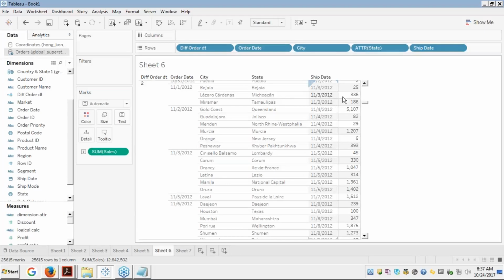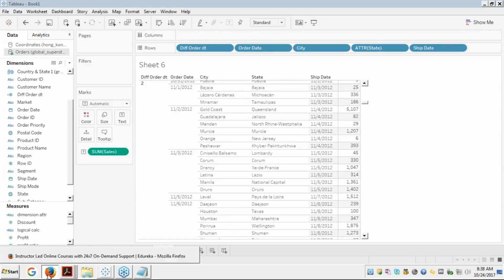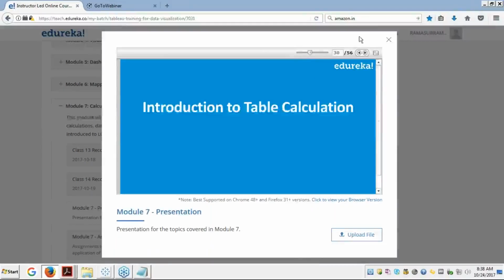So whenever you are dropping down a date field, you just need to follow this two-step process: convert it into an exact date, and then convert it back to a normal discrete date. So these two steps you need to follow. Okay then. Now we are done with this, and we will be seeing something called table calculation.